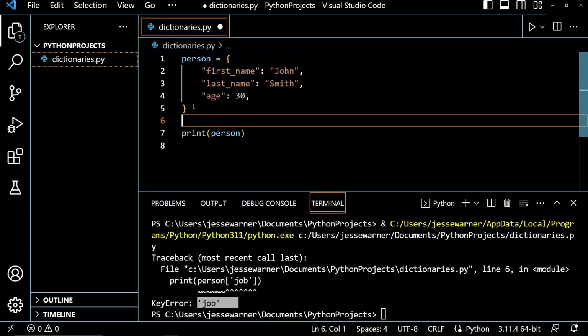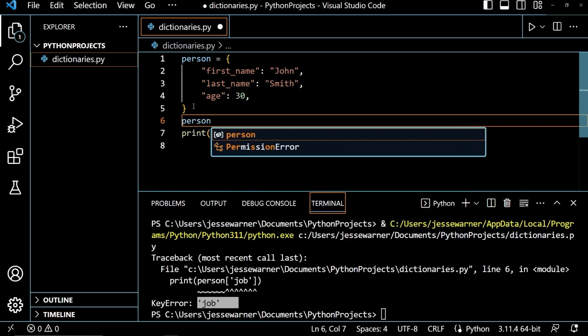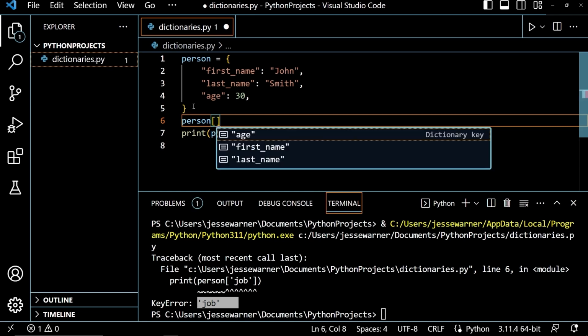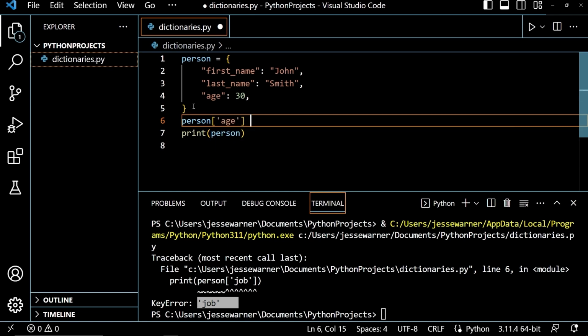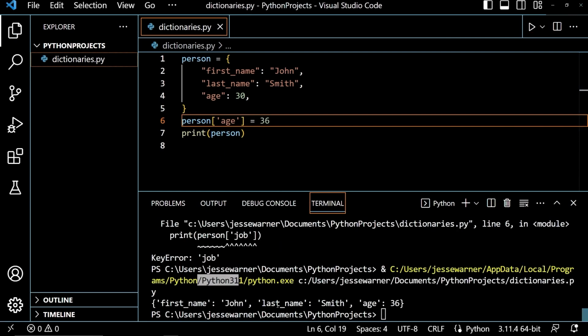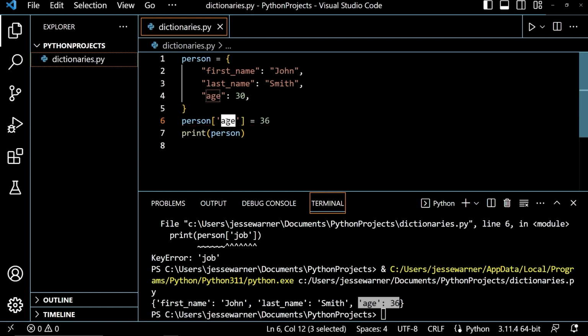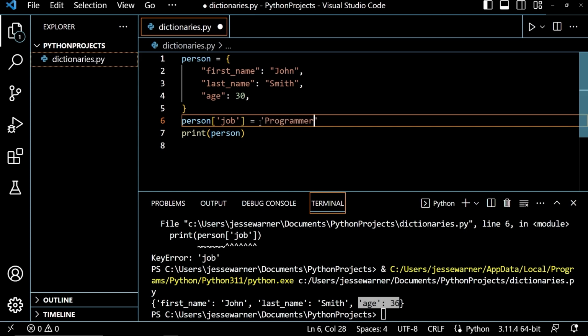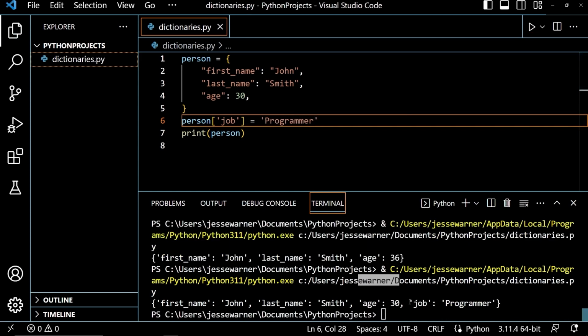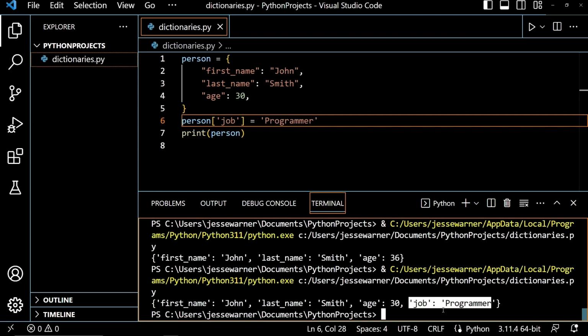Now, if I go up here and I want to change the value of one of the keys, I would type the dictionary name, square brackets, the key that I want to change, and then the equal sign and the new value. And if I run this, we'll see that I get my dictionary and the value of age has been changed to 36 here. But if I were to do this with a key that does not exist, such as job, and add the value of programmer and run this, we'll see that job and programmer were added to my dictionary.